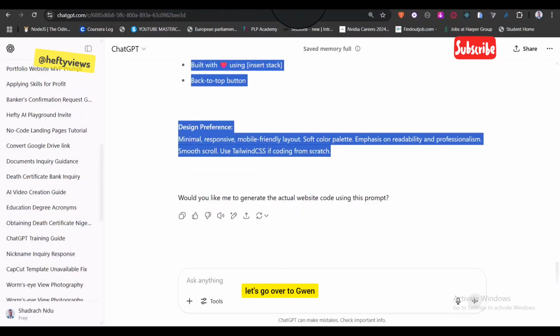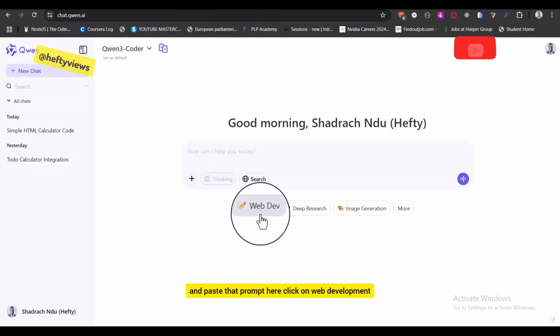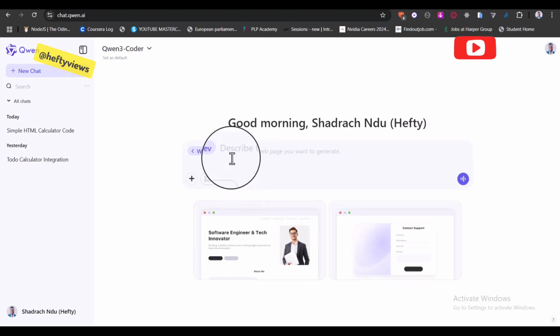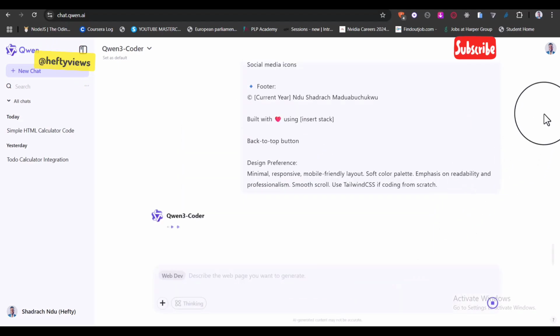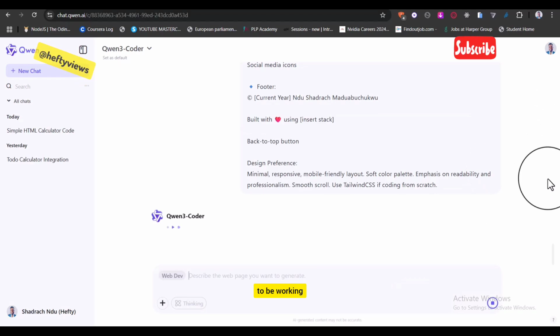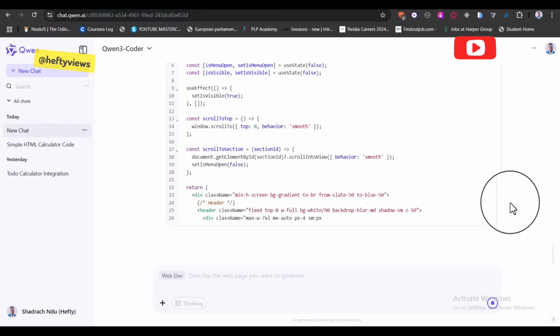Okay, so let's go over to Qwen and paste that prompt here. Click on web development and paste the prompt we just copied, and let's see what it's going to get for us to be working while we do other things. So here is our code.